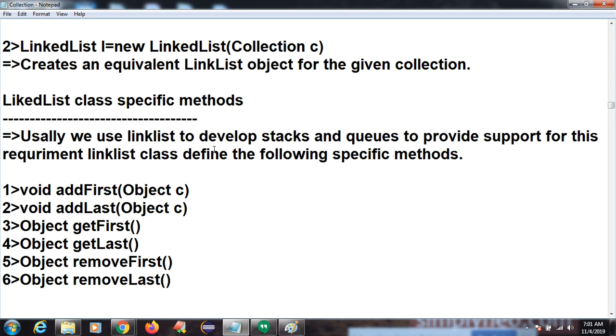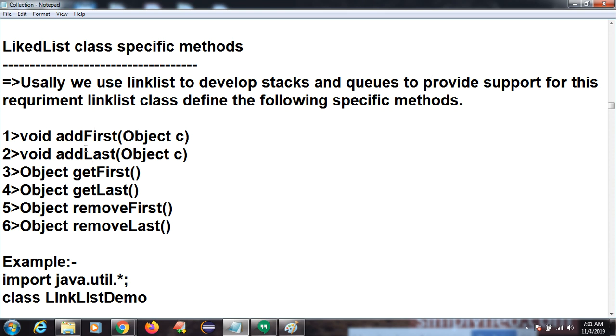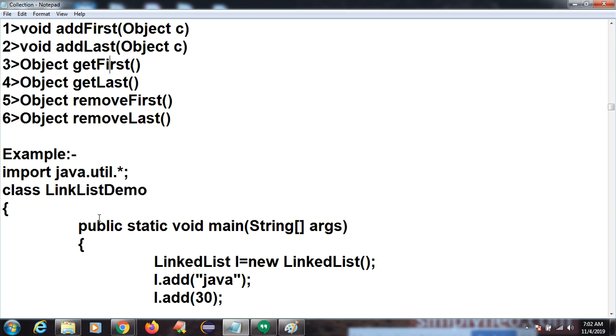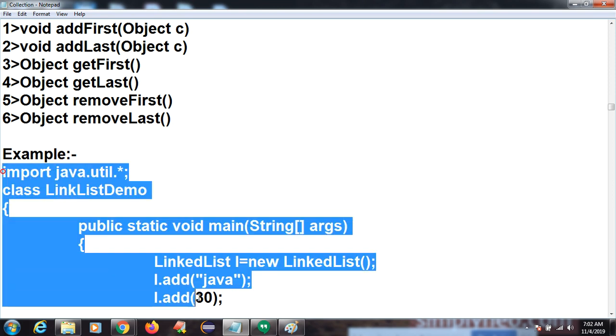Linked list class has specific methods. Usually we use linked list to develop a stack and queue, to improve support for this requirement. We'll discuss stack and queue in the coming session. So define the following specific methods. These are the methods: addFirst, addLast, getFirst, getLast, removeFirst, removeLast. Now we'll give you one example regarding the linked list.